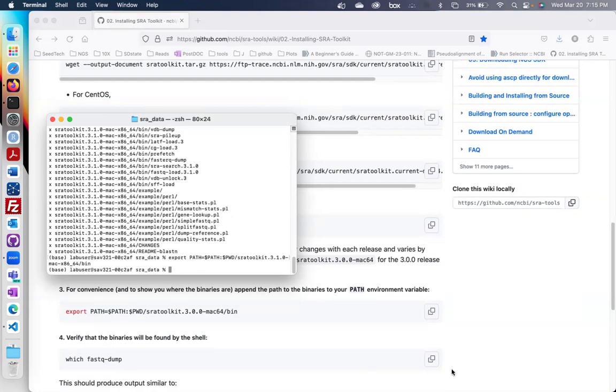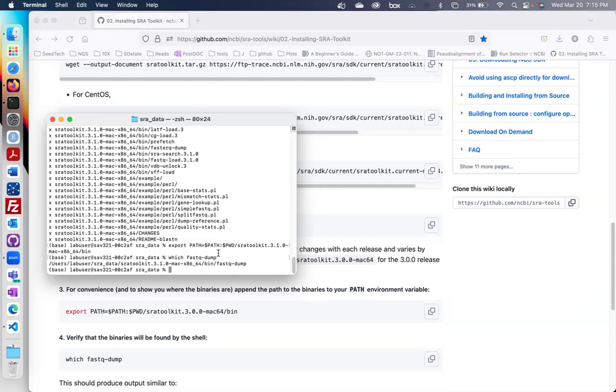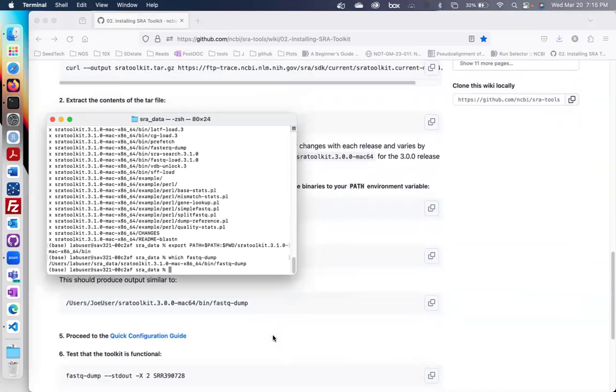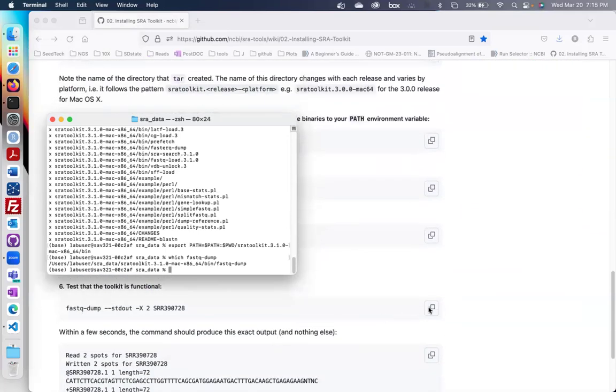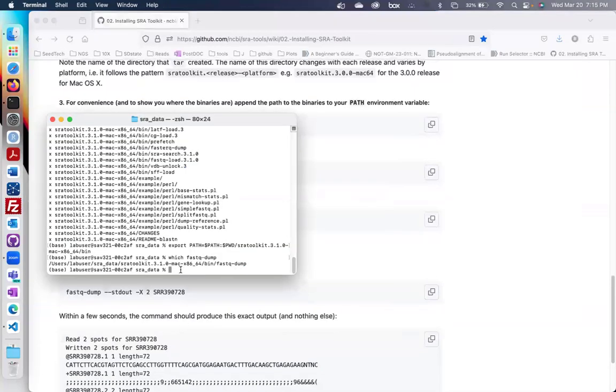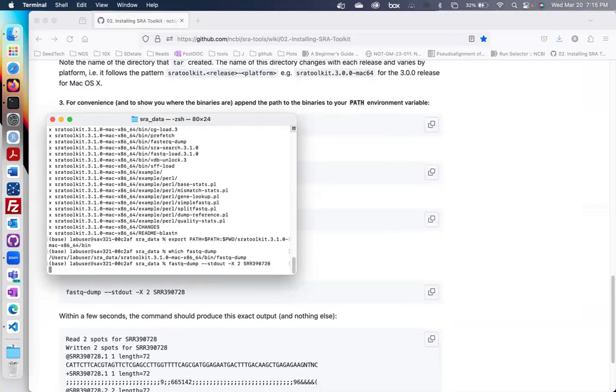So once this is done, if you do this, then you'll get the location for the toolkit. And if you want to test, then if you copy this line of code, you should be able to get the results that are given down on that web page.